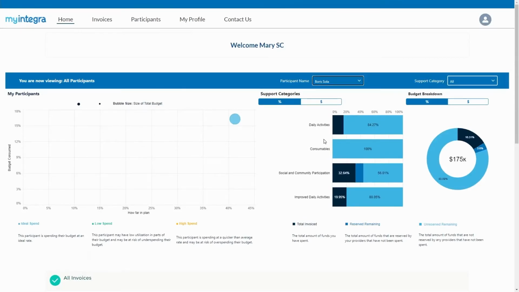The dark color, right here, shows how much has been invoiced against their plan, while the medium blue color shows how much has been allocated to a provider. This is a reserve fund, which ensures future funding for future services. Meanwhile, the light blue color is unreserved, unspent funding.